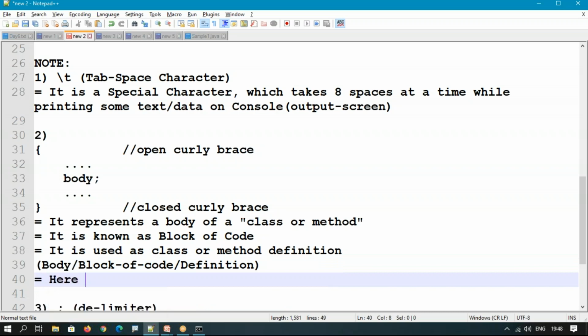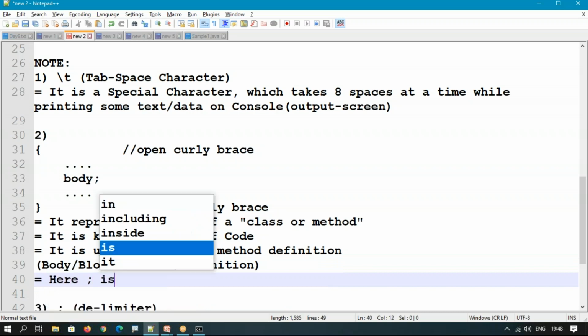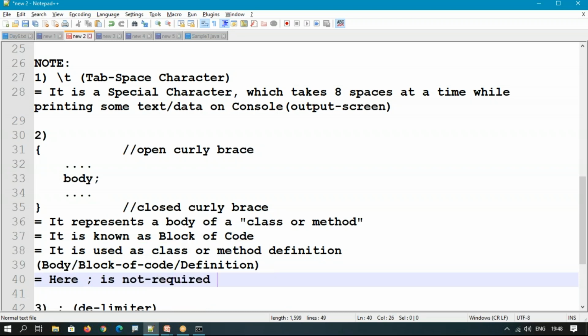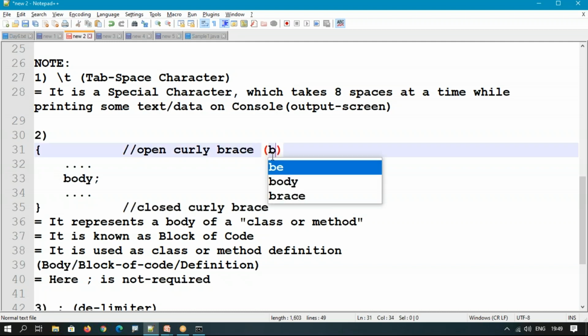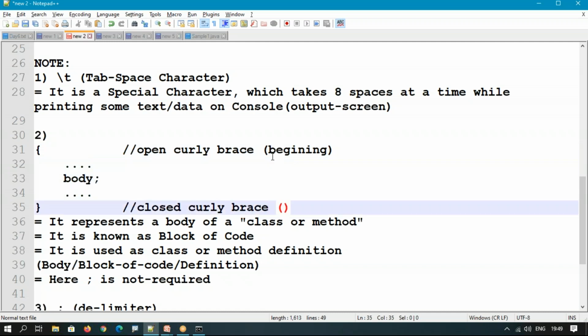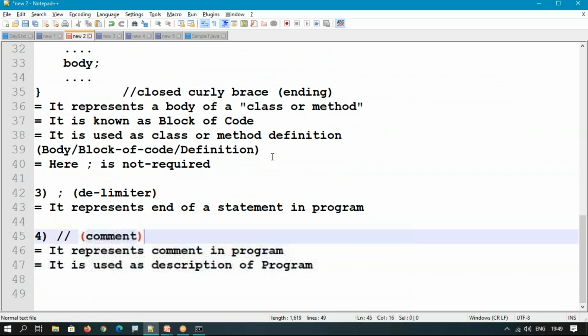And here, semicolon is not required. Okay, so why? Because this is a closed curly brace, open, close. So our Java compiler understands the beginning and the ending. So that's why semicolon is not required. Open curly brace is the beginning of the definition, close curly brace is the ending of the definition. So that's why semicolon is not required here.